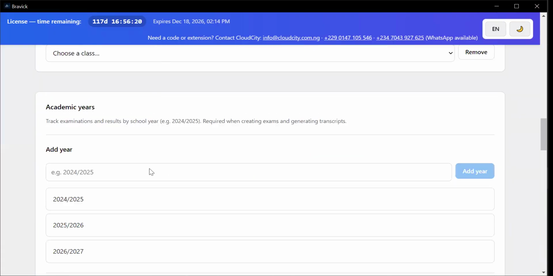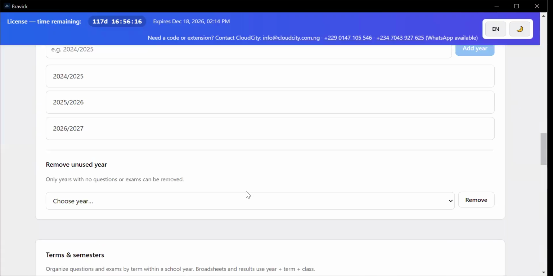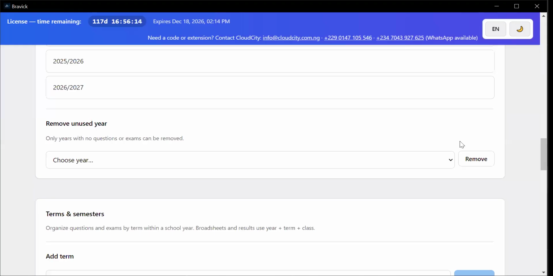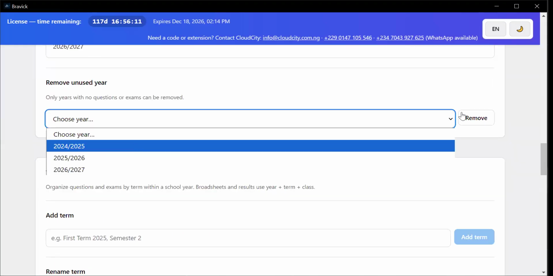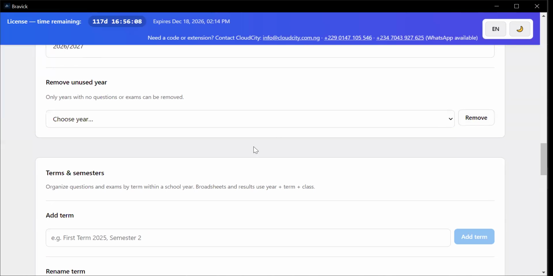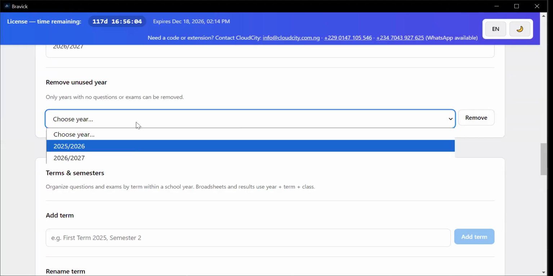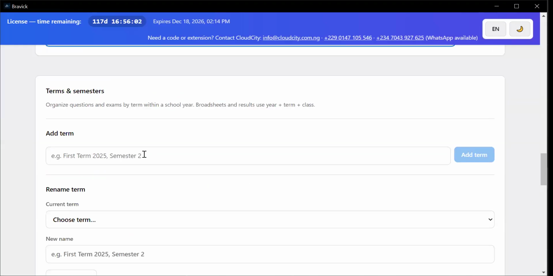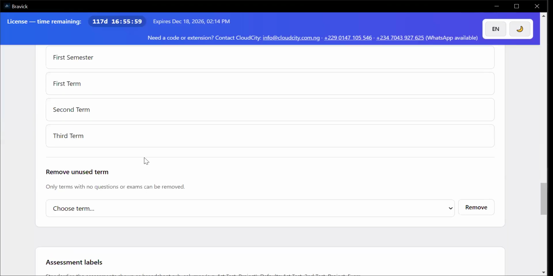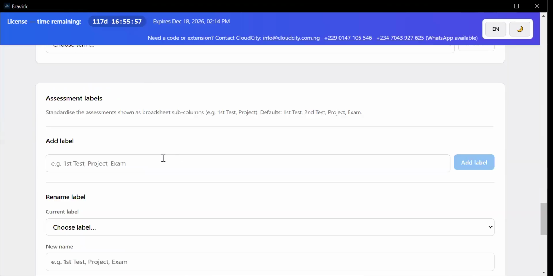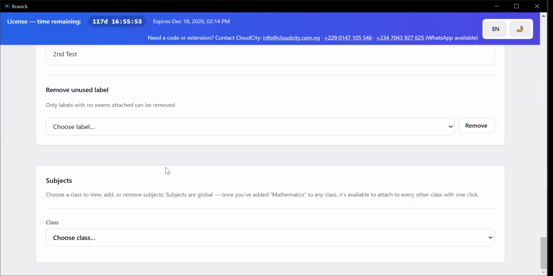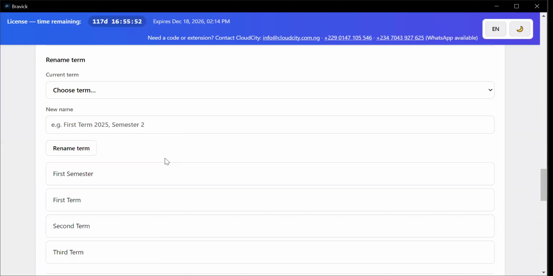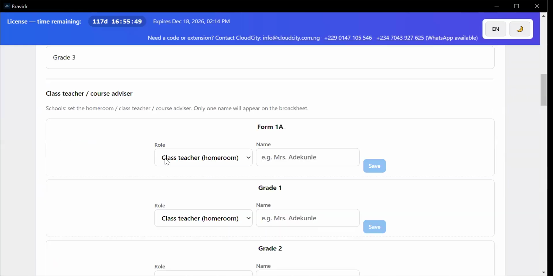Then this is for academic years. You can also remove academic year. For instance, if I want to remove, let me remove this one and just click on remove and it's gone. So 2024 is no longer there. So you can add semesters, you can rename semester, you can remove unused semester, you can create labels. So this is just another full workspace for the teacher to manage whatever he or she needs to do.